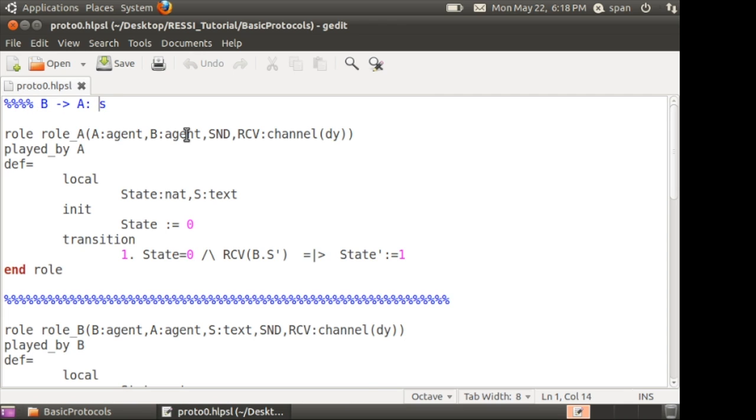Oh, there is a small mistake, but it's going to be corrected. So this is a comment, and here you've got the description of the protocol. It is described role by role. So you've got here role A, role B, etc. Let's start with role B, because B initiates the protocol.